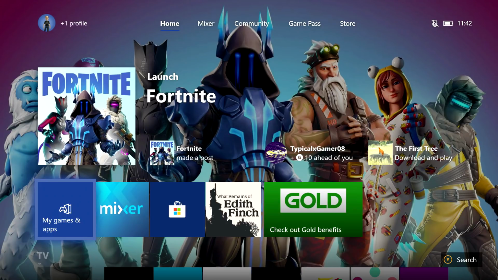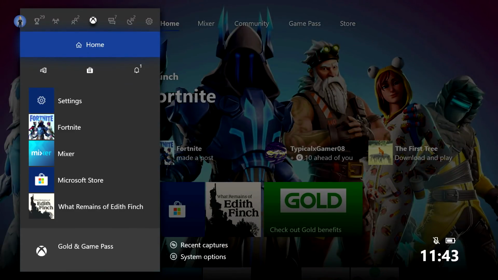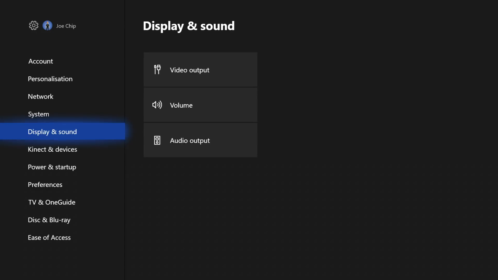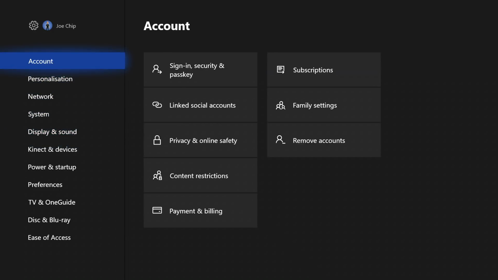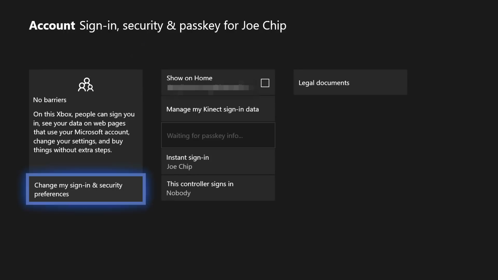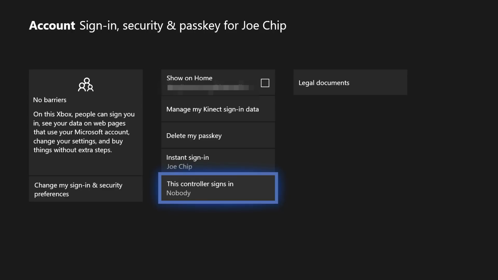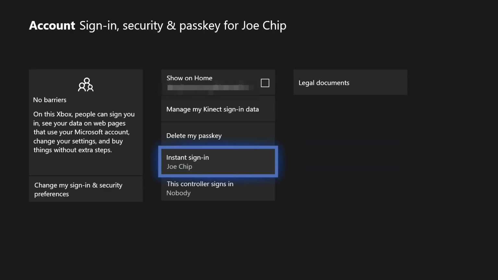So what you want to do is you want to go into settings. And then from settings, you want to go to your account. And then you want sign in, security, and passkey. And there, if you look on that page, you can see in the middle there, near the bottom, it says instant sign in. Now, on my Xbox, I need to have it set up to instant sign in.